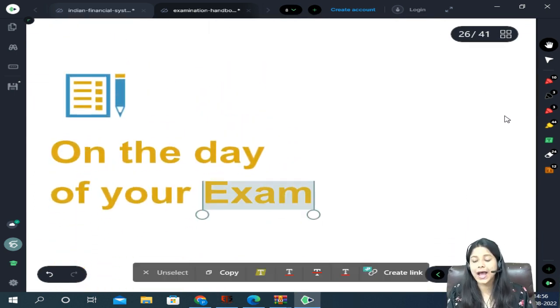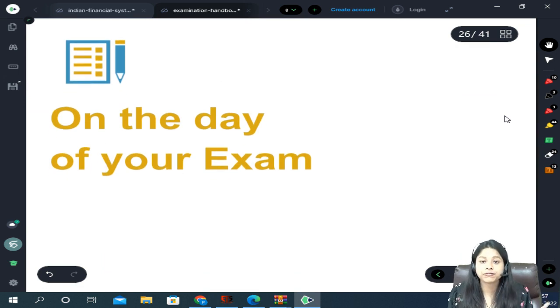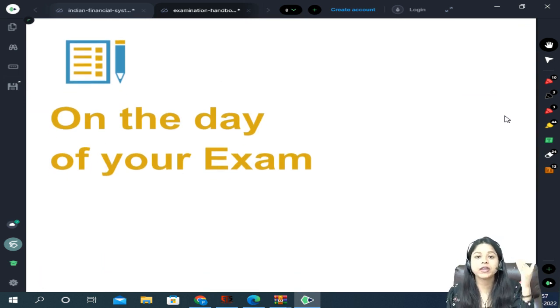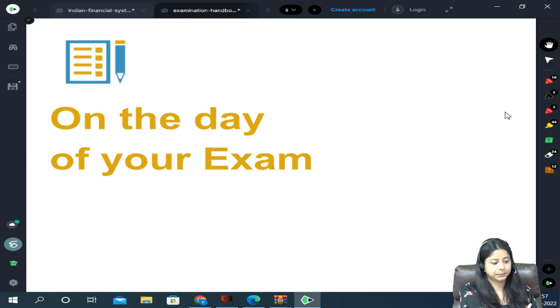So this is what happens two weeks before your exam, when you will receive the login credentials. You have to do the two-step verification, bookmark your page, and do the equipment check. This is again a very, very important process.